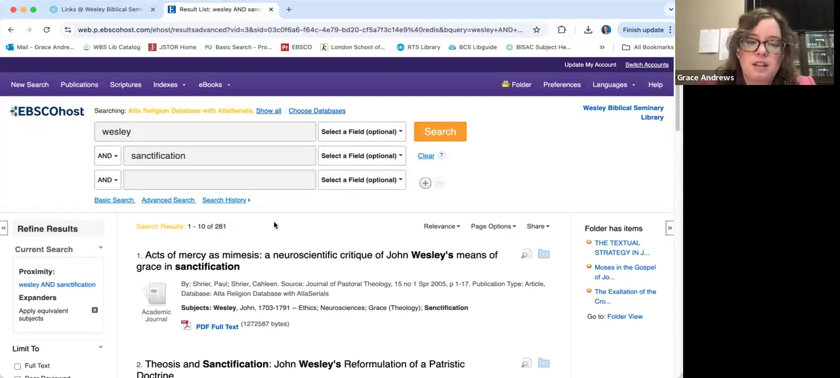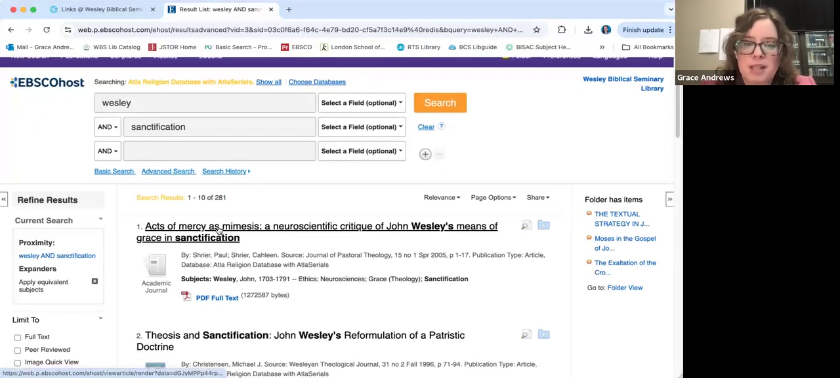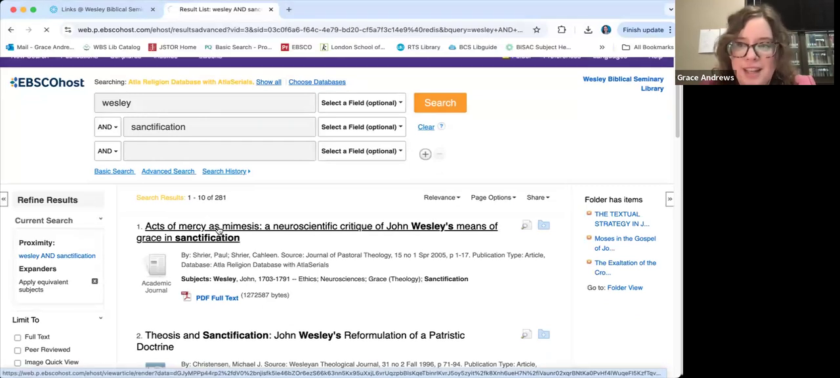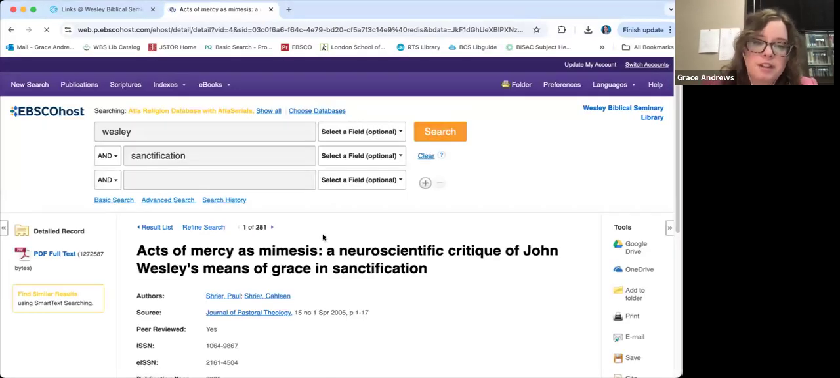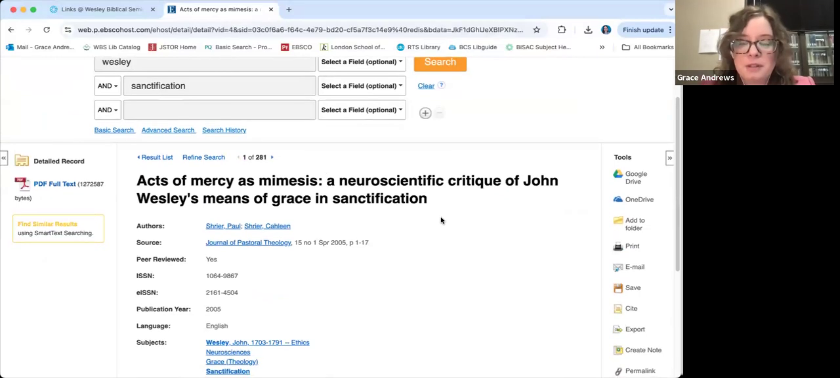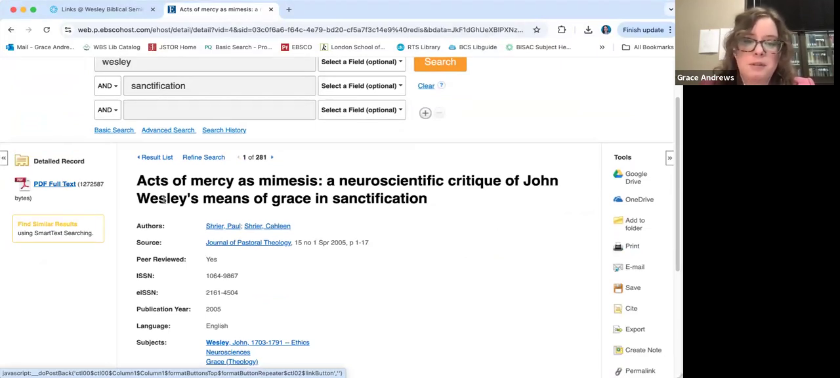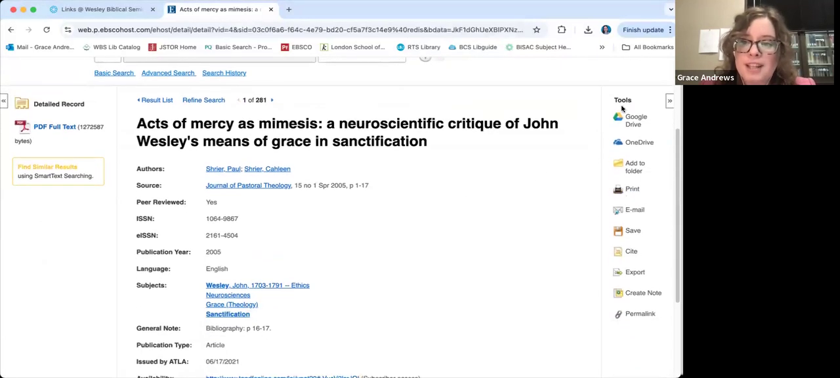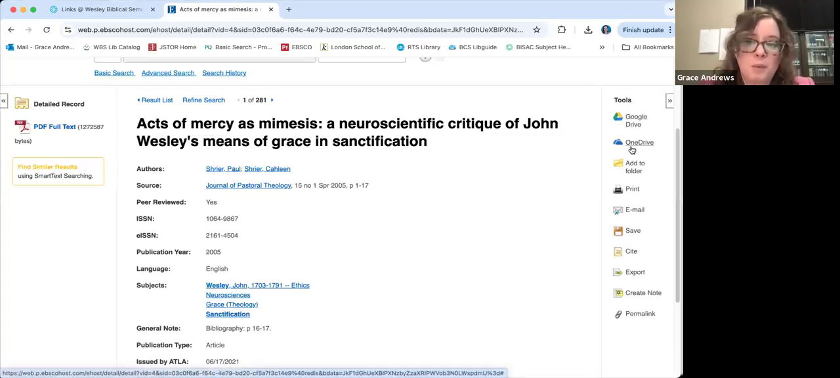So I'm going to look at this one first, Acts of Mercy as Mimesis, just to dive into it a little bit more. So when you're here, if it is available to you in full text, you'll have this PDF full text option. I can click on it, download it, print it. It's all available to me. On the right, you also have a number of tools. So you can add this to Google Drive, you can add it to OneDrive, you can add it to a folder if you want to organize your research within EBSCOhost.